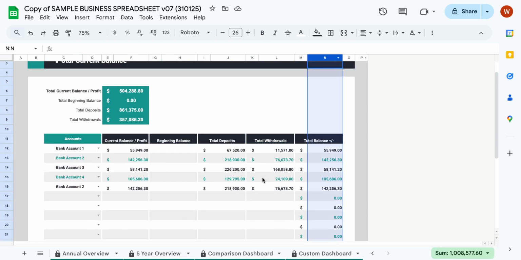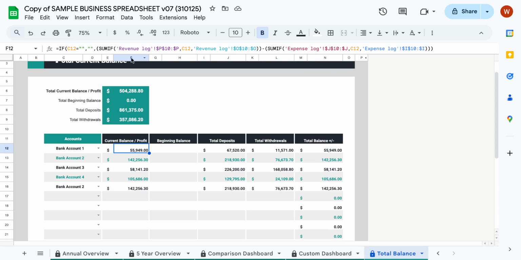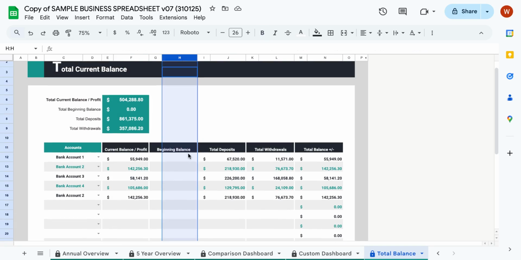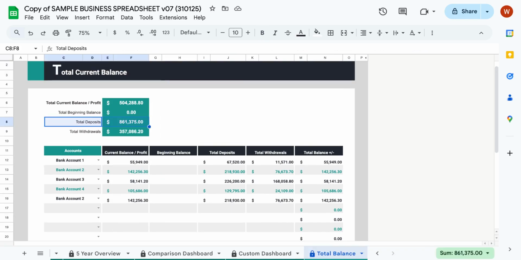The total balance column is also auto-calculated, and it adds your current balance or profit and additionally your beginning balance if you have any. Here you do not have to filter any date range, as the total current balance shows all the balances on each of your banking accounts based on all the logging activities in the whole spreadsheet.